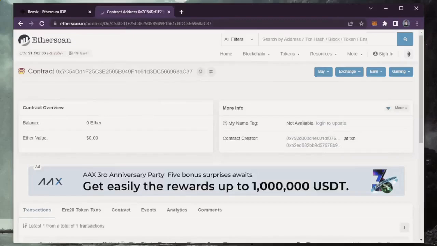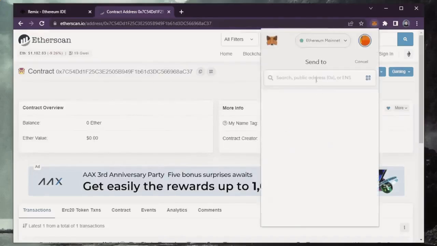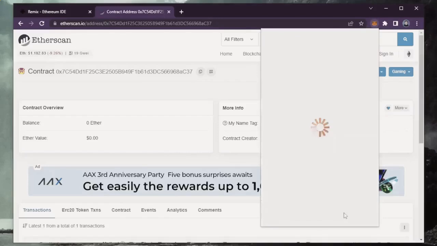So the next step is to fund the contract with some Ethereum to snipe liquidity pools. I'll copy the smart contract address once more and head over to MetaMask. Make sure you got the right address in there. You can fund the contract with whatever amount of Ethereum you want, but obviously the more you put in, the larger the transactions you will be able to sandwich and the more profit you'll be able to accumulate over time.